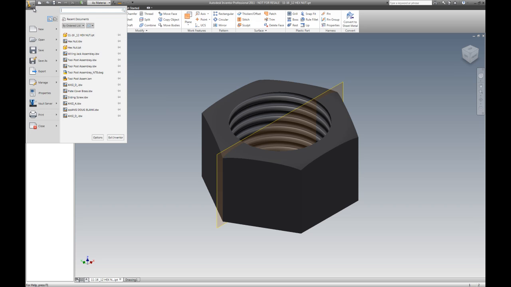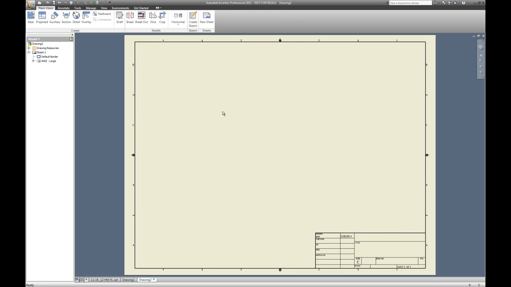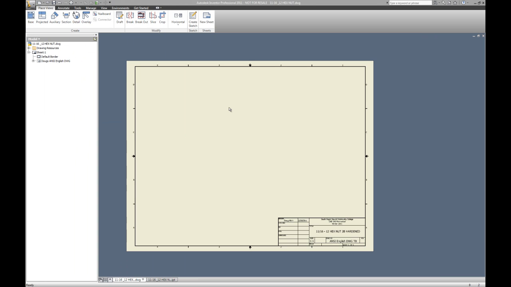Now I can go to new, and again I'm picking the DWG. You're going to pick an IDW. I'm doing this so I can make a PDF for you guys. So as I go to create my DWG, you're going to create your IDW. I'm going to create my DWG here.